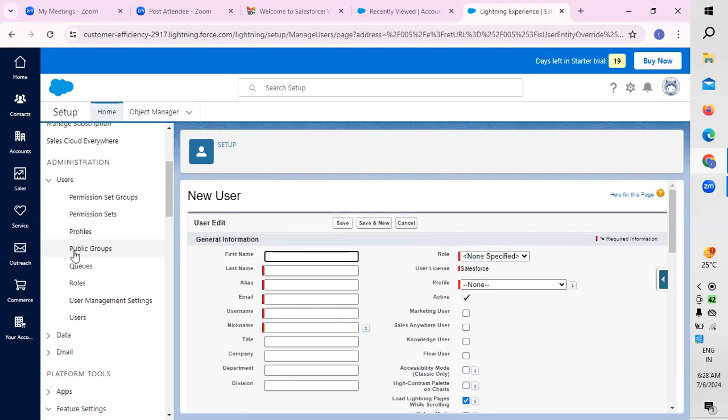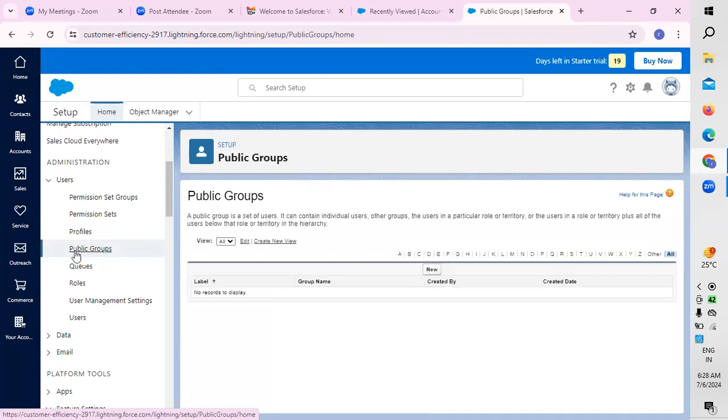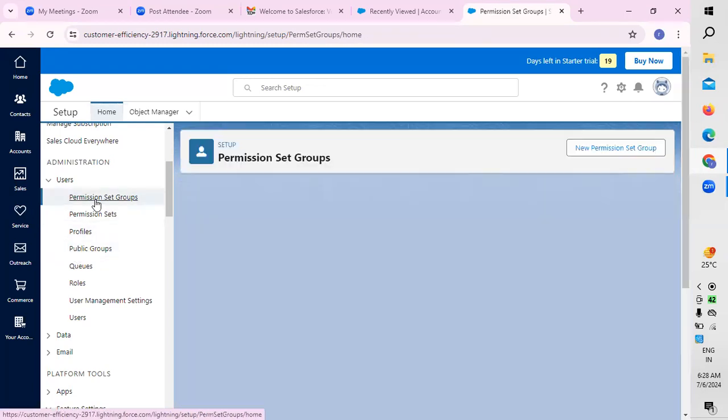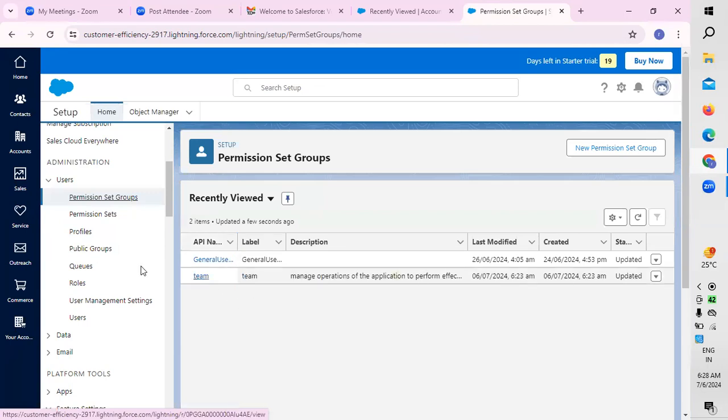Okay, that is required. Next, when it comes to the public groups, right? So permission set groups we have created. We have created a set group called team.